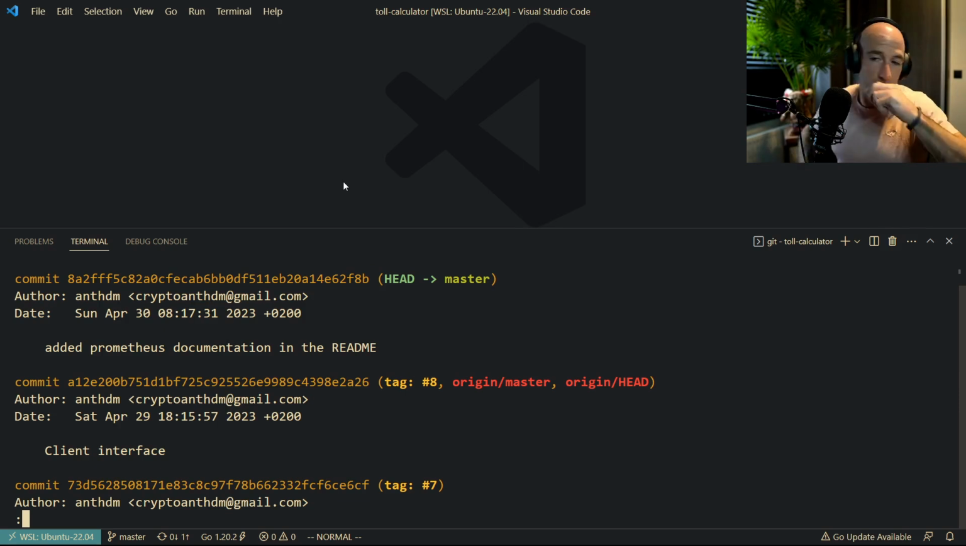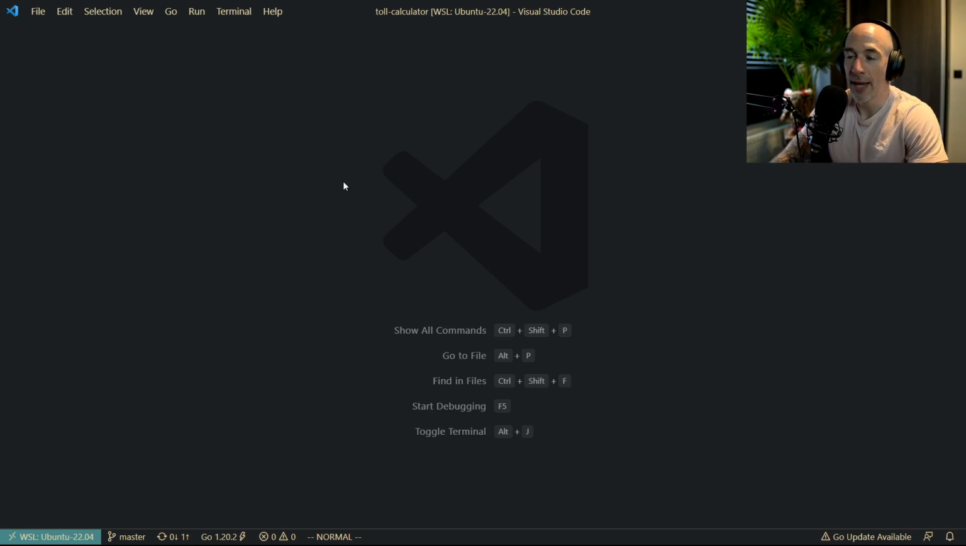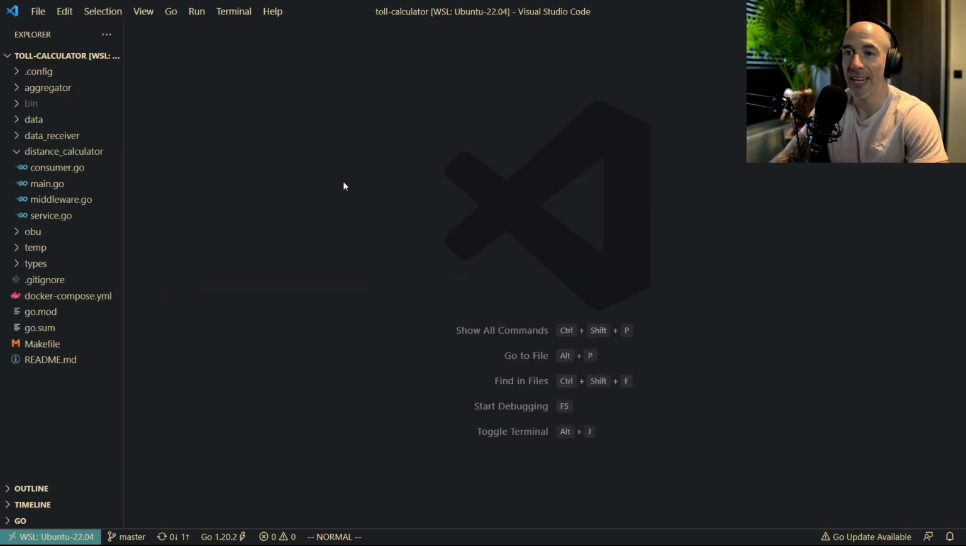I added some information about Prometheus, how we can start it up and all that shenanigans, but that's for later on. The first thing we're gonna do basically is our gateway, right? And basically a gateway is a user-facing API. It's a user-facing API that is only used by the end user.